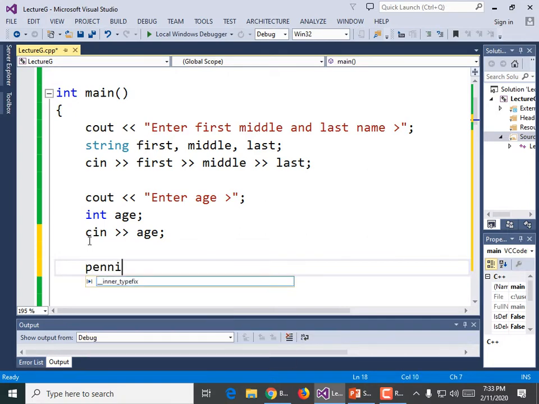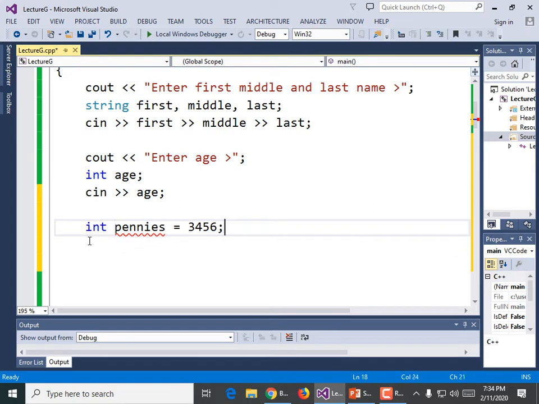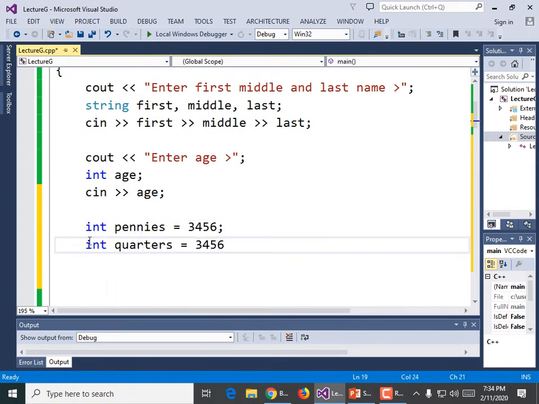So pennies is equal to, I don't know, 3, 4, 5, 6. That's how many pennies I got. I'm going to make them an int. So int quarters is equal to 3, 4, 5, 6 mod divided by 25, right? Let's just make this 102, right? It'll be easier to spot. And I did not mean to type that number in again.